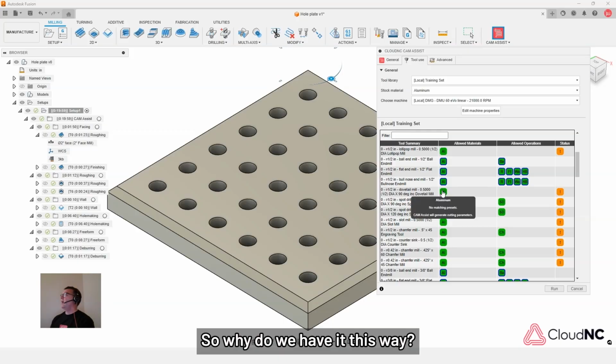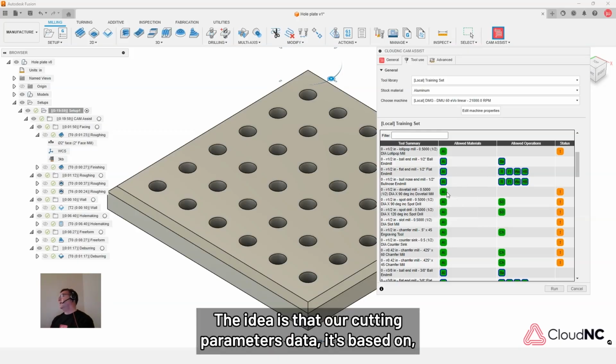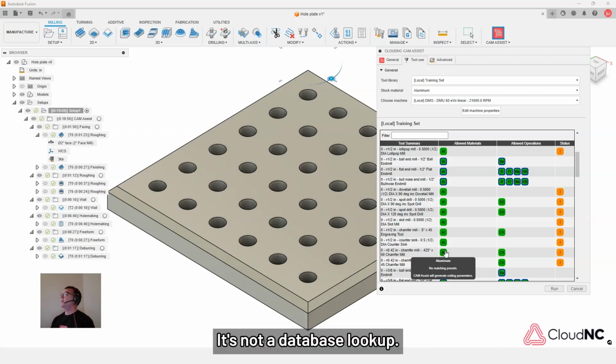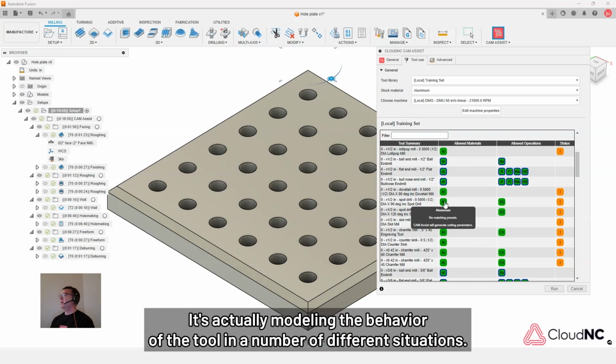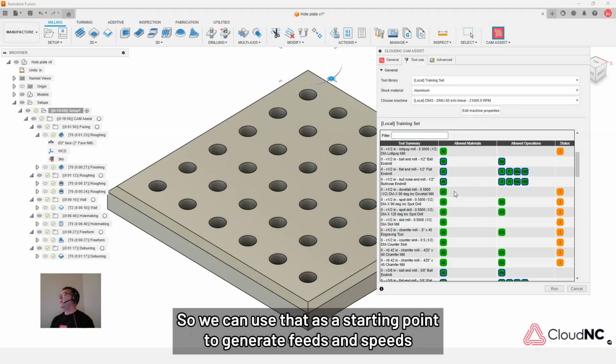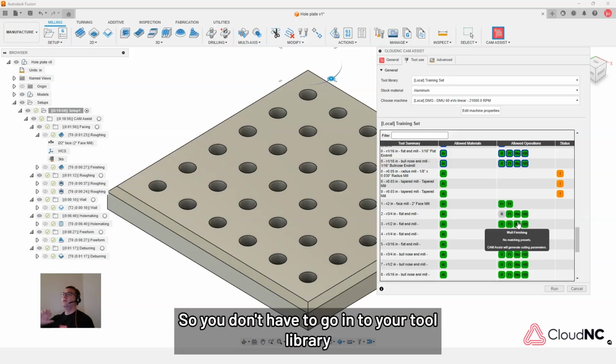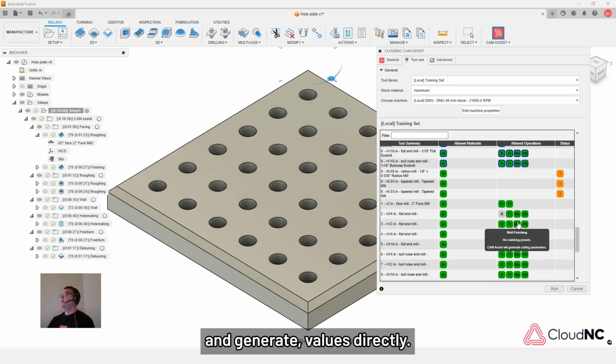So why do we have it this way? The idea is that our cutting parameters data is based on a physics-based model and uses the dynamics of the tool. It's not a database lookup. It's actually modeling the behavior of the tool in a number of different situations. So we can use that as a starting point to generate feeds and speeds based on a tool library. So you don't have to go into your tool library and generate values directly.